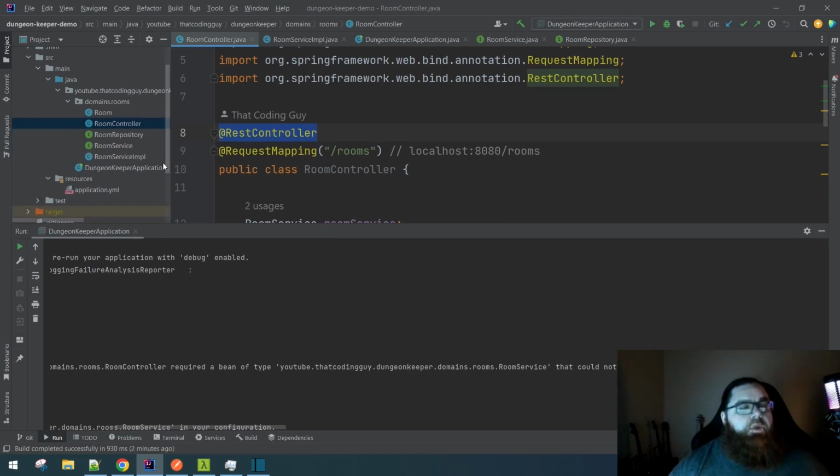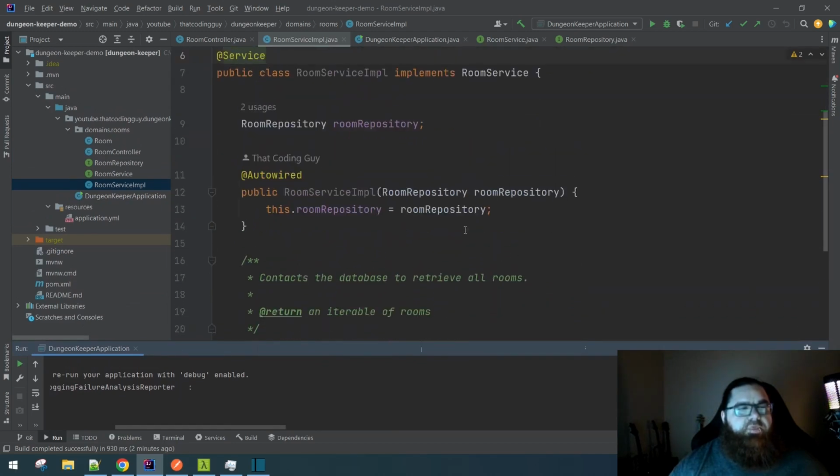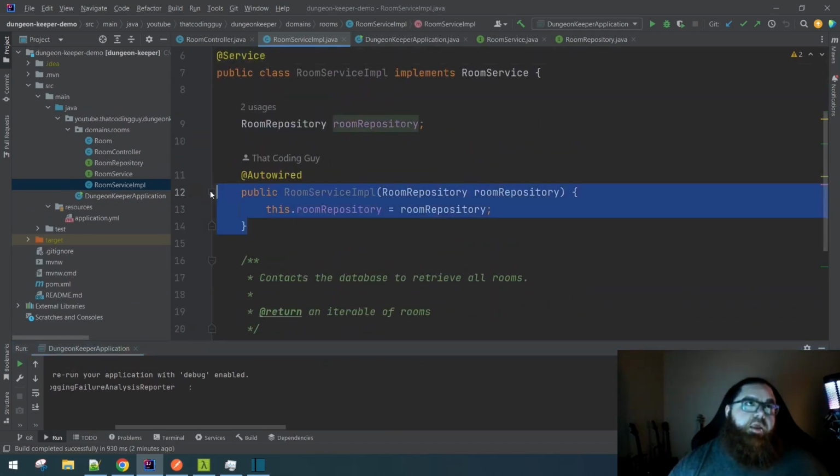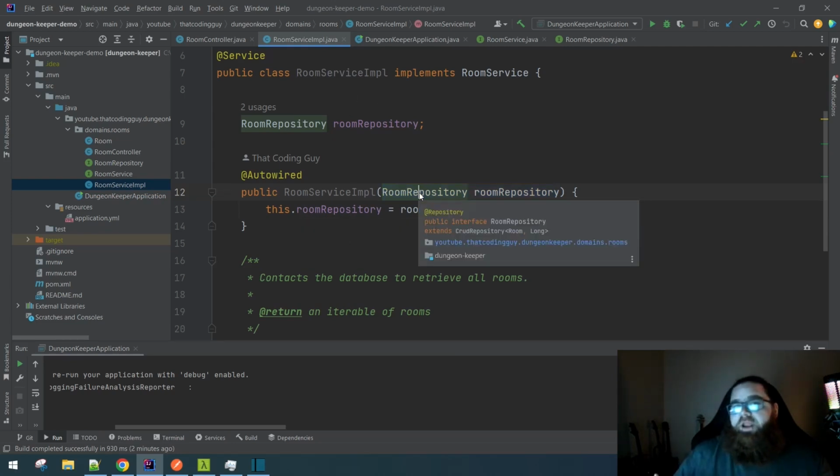So what's the value of this, right? Why do we do this? One of the things that makes dependency injection so powerful is that we can choose what to supply whenever we create a new room service impl. We can supply whatever we want Spring to inject.